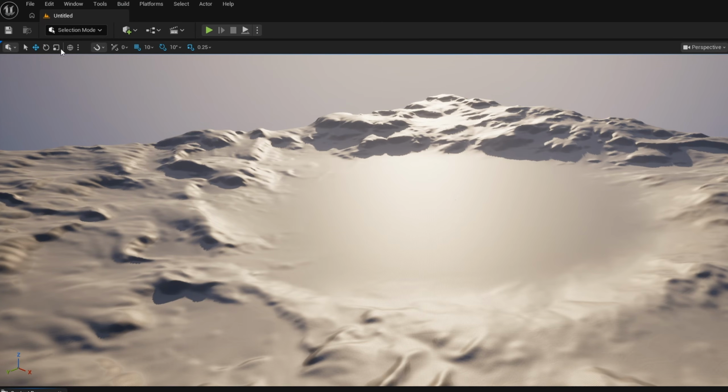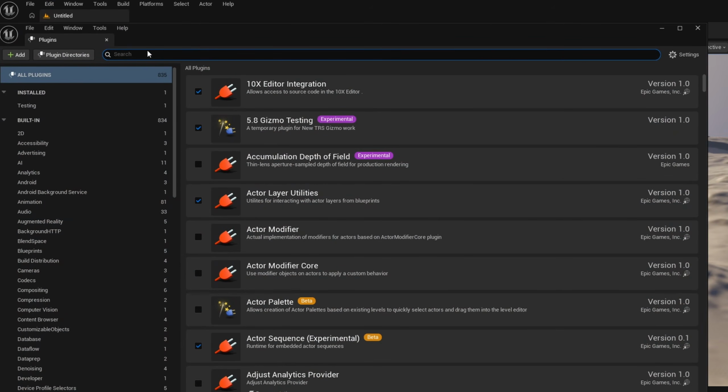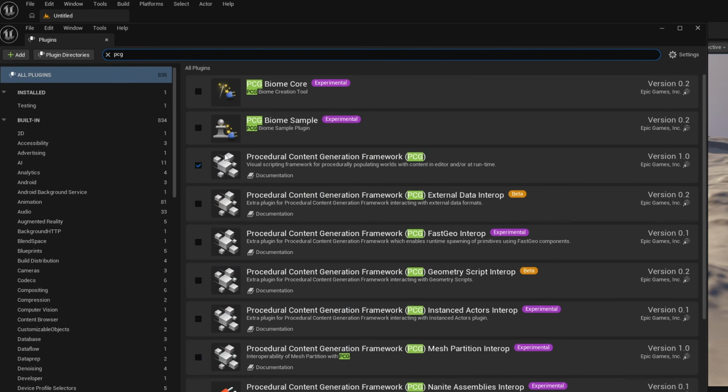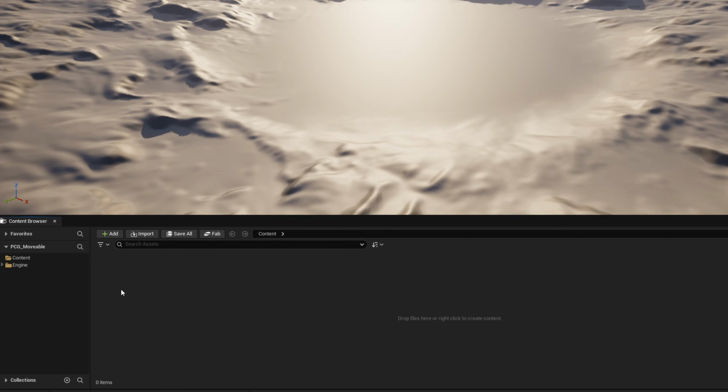Now, one thing to note here is you still need to go into edit plugins and make sure you have PCG turned on, because right now it is not enabled by default. But a little birdie has told me that come full release of 5.8, it should be enabled by default. And I'm really looking forward to that. But assuming you've turned it on, restart your engine, and you're good to go, you really just need the base PCG graph here. And all you need to do really is just grab yourself a graph.